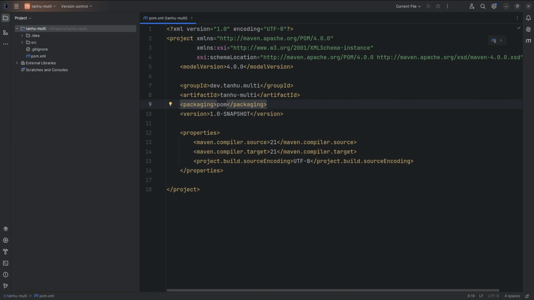What is POM? POM stands for Project Object Model. A POM-based project is typically used to define a parent POM or a multi-module project. It doesn't produce an executable or deployable artifact like a jar or war. Instead, it serves as a container for common configurations, dependencies, and plugin management for child projects. It's typically used in a parent project to manage configuration for multiple submodules.